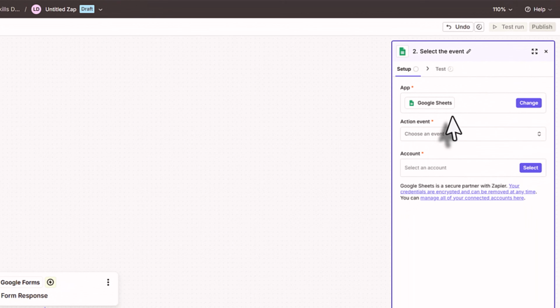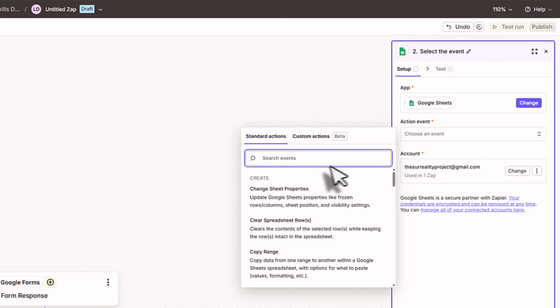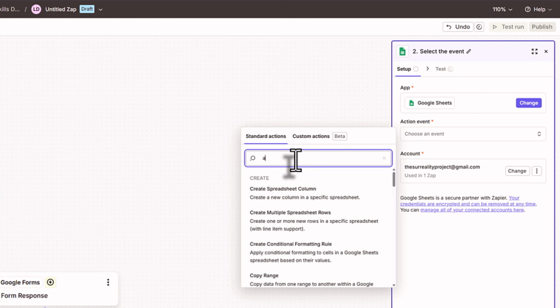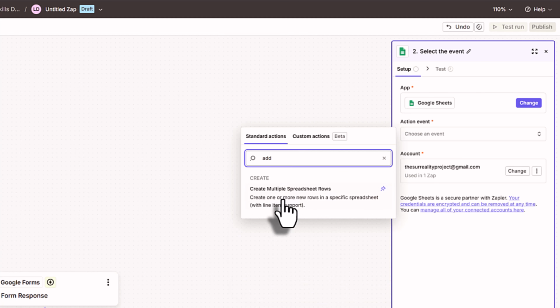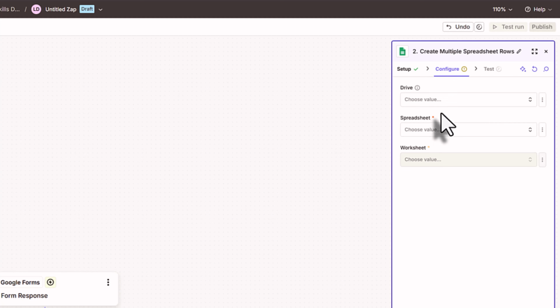I'm going to choose an event. The event is going to be adding rows. So I'm going to type in add here. And there's create multiple spreadsheet rows. That works fine from my account. So now we're going to go to the configure stage.